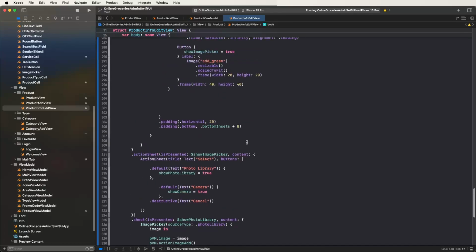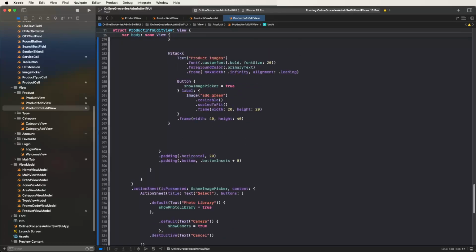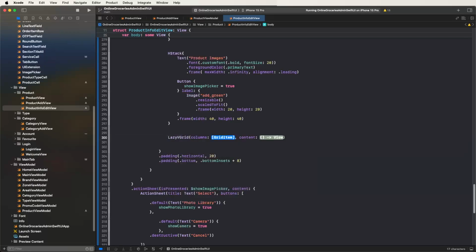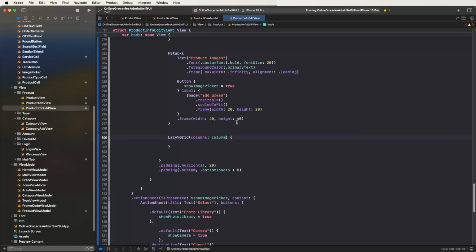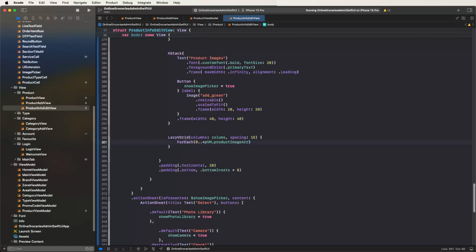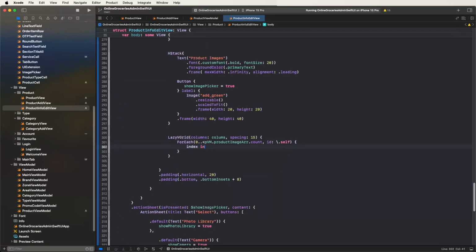And now I need to create here the grid UI. I need to develop here the change here. I need to write down here the lazy vertical grid, columns. I need to give this here the columns, and then after I need to set here the content, and also need to set here the spacing. I need to set it. Then after I need to call this here the for each loop. Set here 0 and to find out here the index of the list of the image array. Product image array, I need to set here count, and id is equal to slash dot self. I need to set, and give this here the callback as a return here the index in.